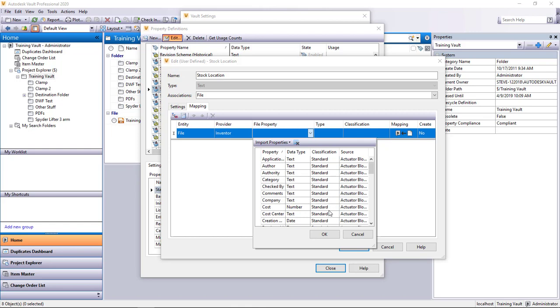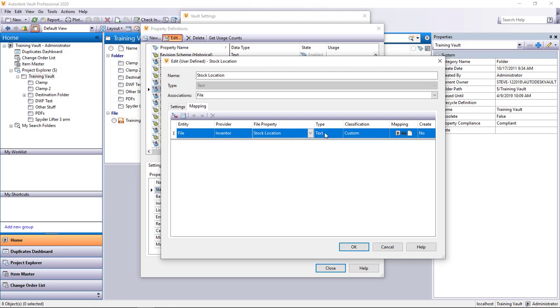You'll see that there's a standard classification. The one I'm going to look for is technically a custom property. So there's stock location, the custom property. I'll say OK. And you see it's a text type, it's a custom classification. The two things here I want to point out is the mapping. You notice I can say I want the file to write to Vault, I want Vault to write to the file, or I want to create a bidirectional mapping. I want to create a bidirectional mapping in this case.